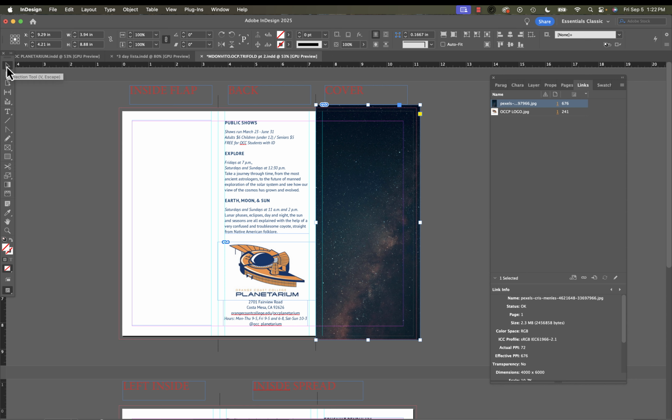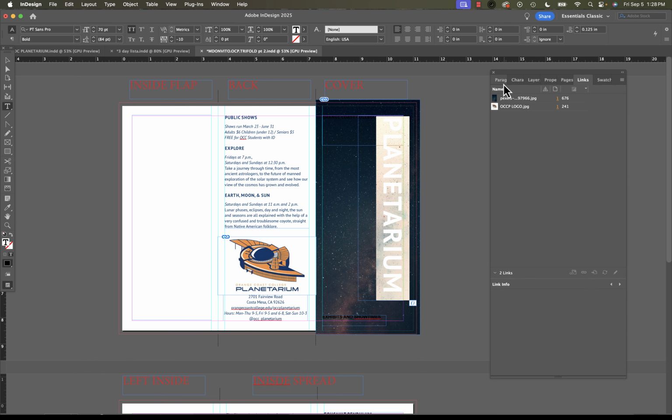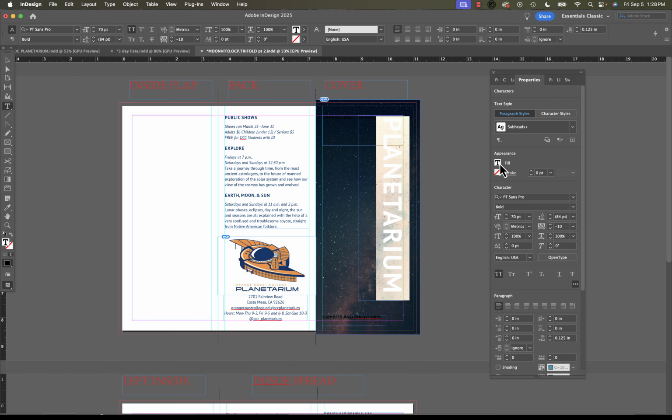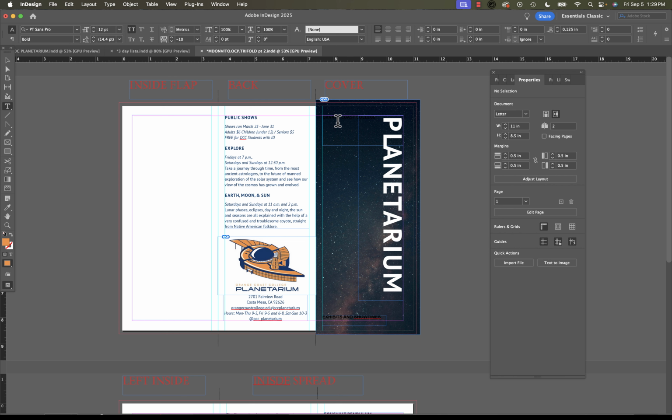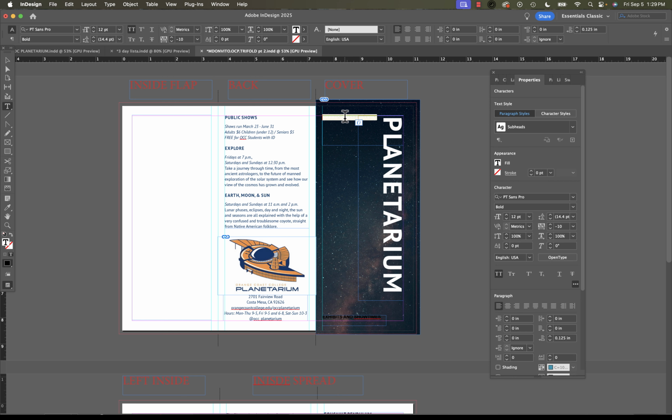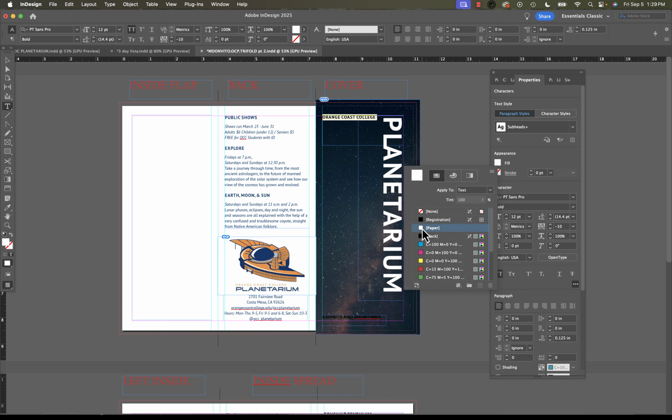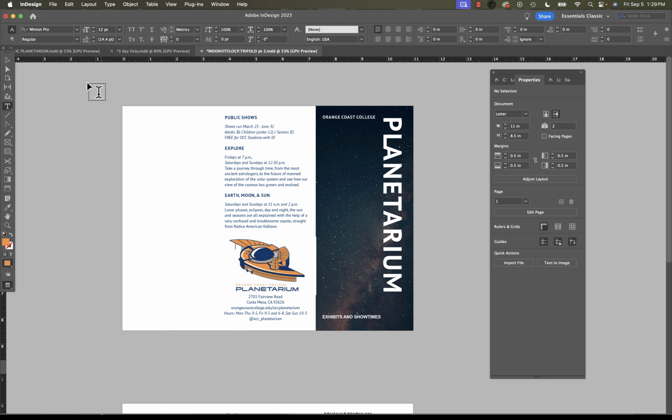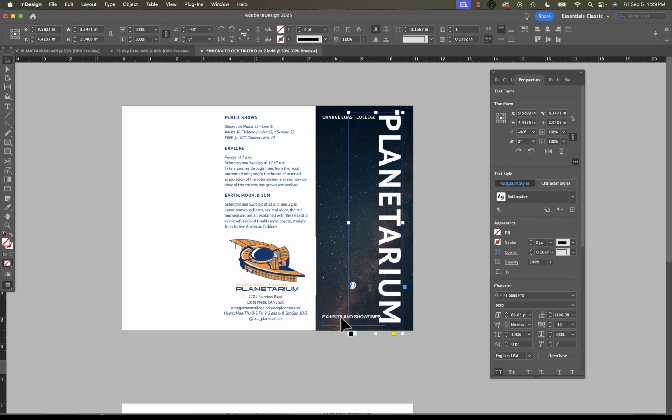So I'm going to put that in the back. And of course the type then would have to be changed. I would make this white. Now the important thing is choose an image that has enough contrast with the type. If this had a bunch of white stars in it, that would be problematic. Maybe it goes something like that.